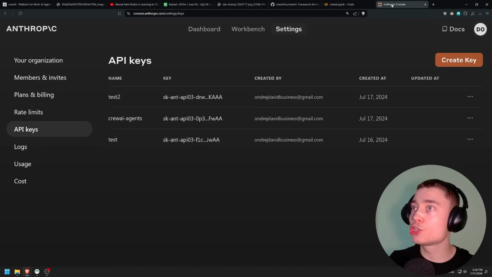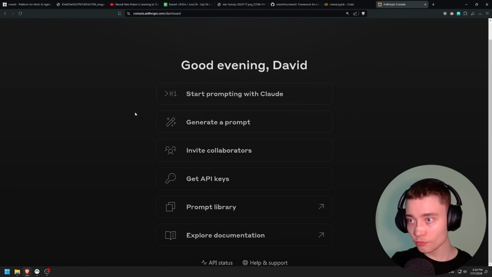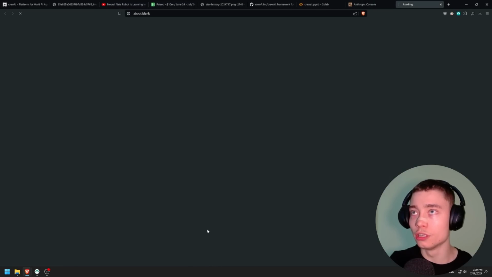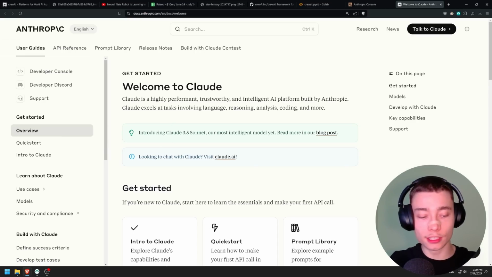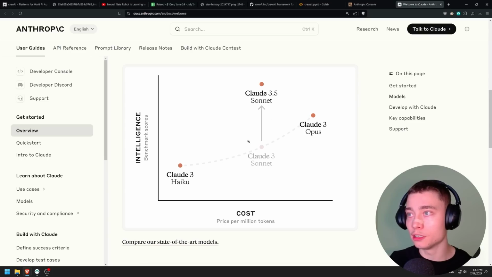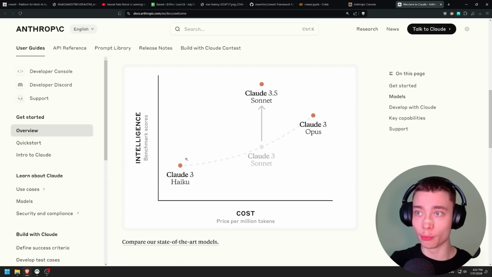Now, actually, let me show you a quick tip. When you're in the console, you can click on Dashboard and click on Explore Documentation. This will take us to Anthropic's docs. And in here, you can see the latest information about the API. As you can see by this graph, it's a lot better than all of the previous models. And I would say it's a lot better than GPT-4o as well. Claude 3 Haiku, however, is the best cheap model. So this is way better than GPT 3.5, and it's also cheaper.